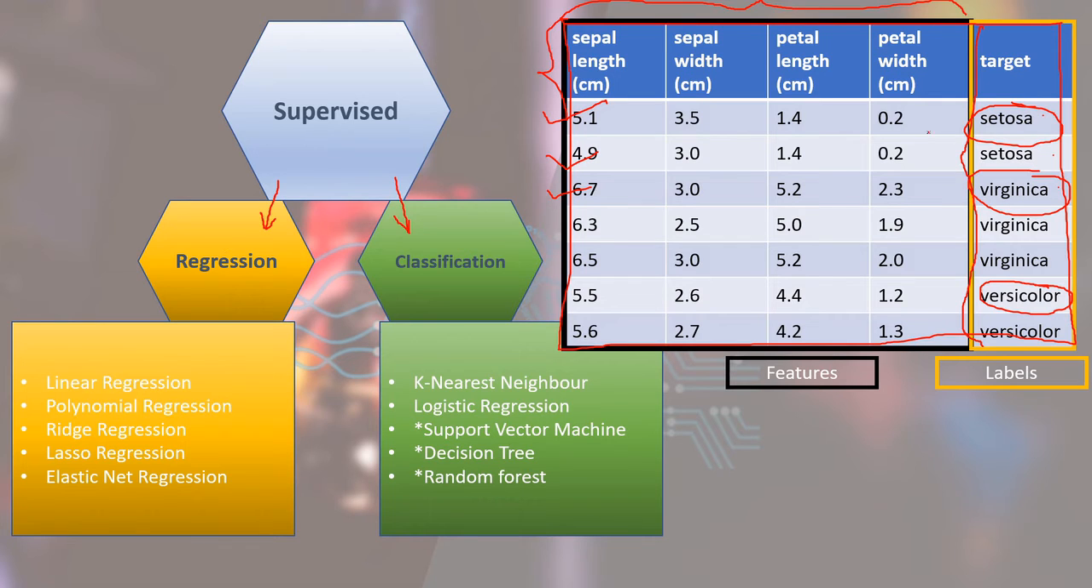Now here you can see Setosa, Virginica, Versicolor. These are not real number values. There is a set of classes, distinct classes. But in regression, you have to predict real-number values. But anyway, don't be afraid if you didn't understand what I said. I will come into this regression and classification thing at a deep and thorough level.